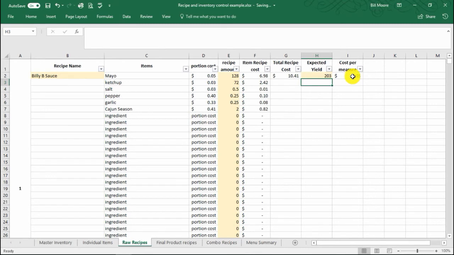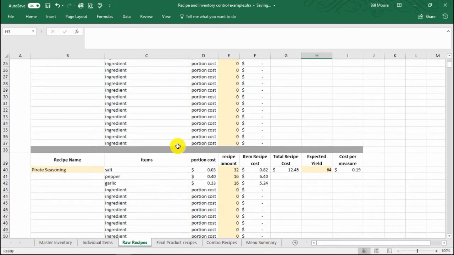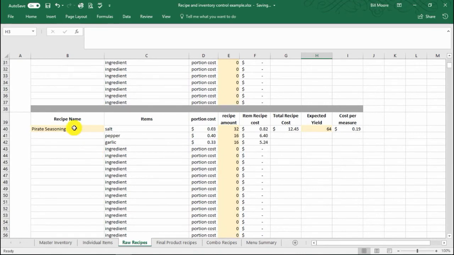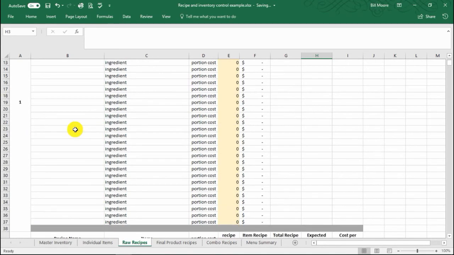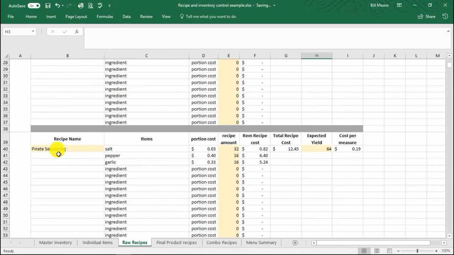And that's how much it costs per ounce. Down here is another seasoning I have. This is as opposed to a sauce, this is a seasoning that I put on the hamburgers and hot dogs as just a unique kind of thing. And it's just salt, pepper, garlic. 32 ounces of salt, 16 ounces of pepper, 16 ounces of garlic. Yield 64 ounces, costs 19 cents per ounce.